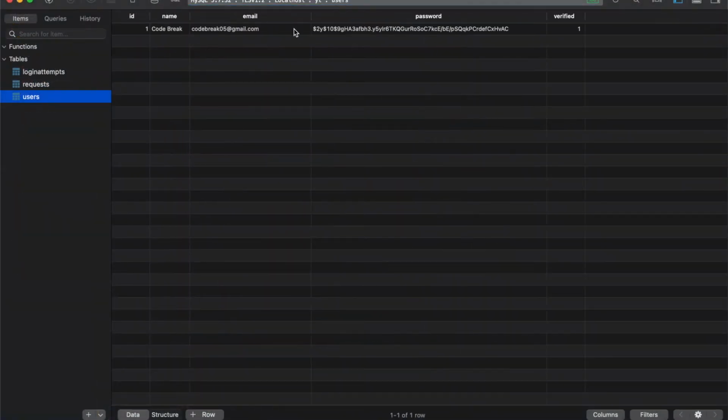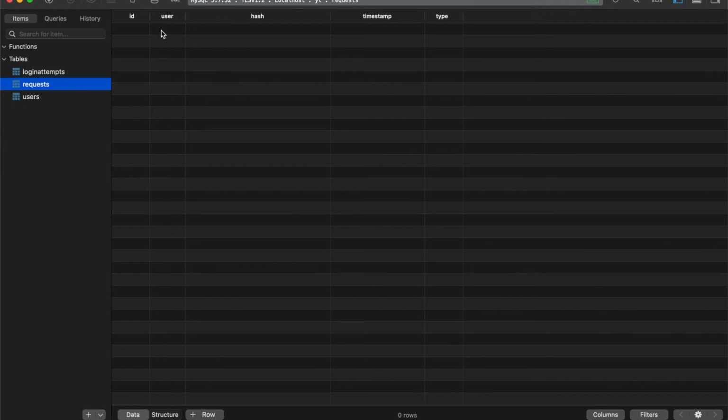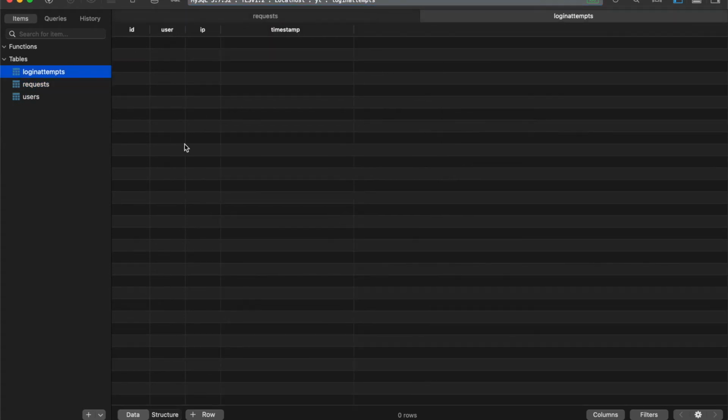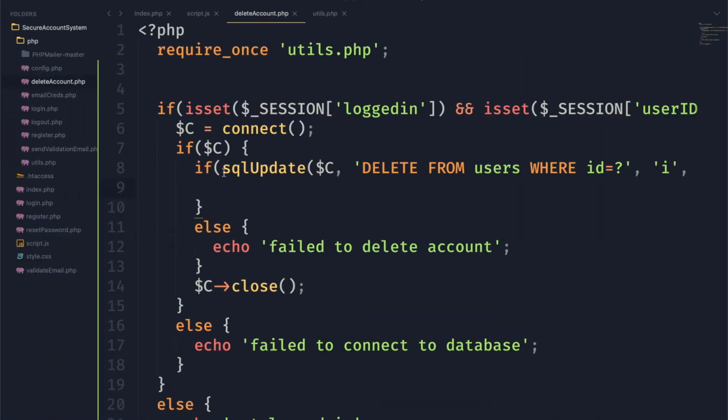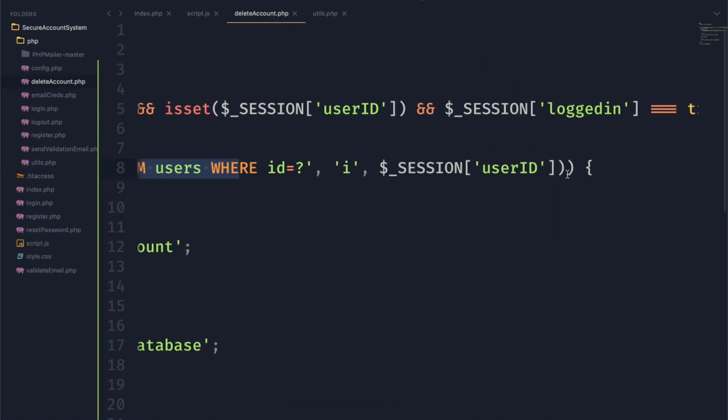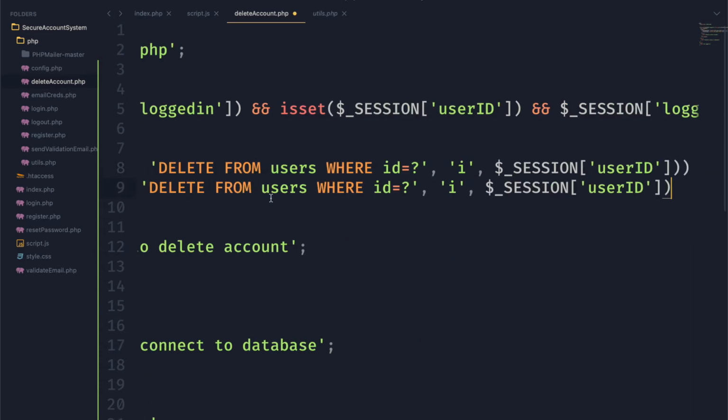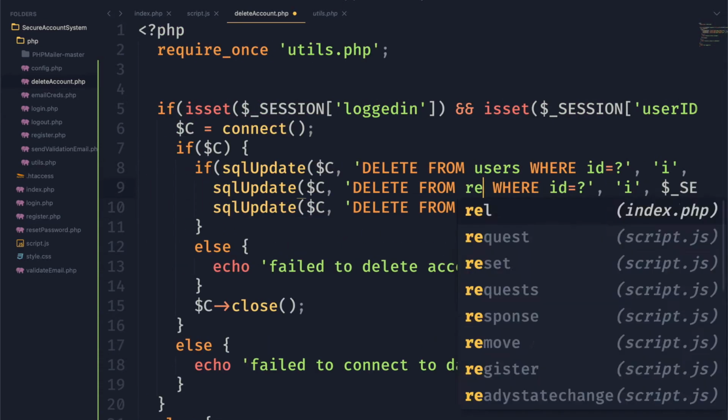You can see we have one user here in our database, and we have no login attempts or any other information on that user. We want to make sure though that if there are login attempts or other requests from the user, that we clear all of the data that we have from that user. So we're going to do this exact same thing here.